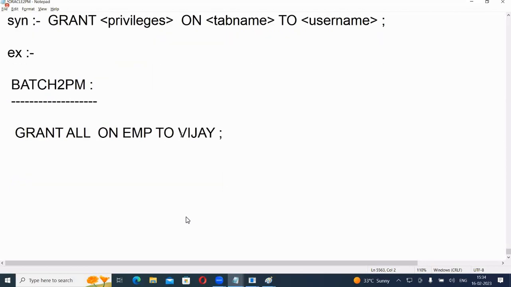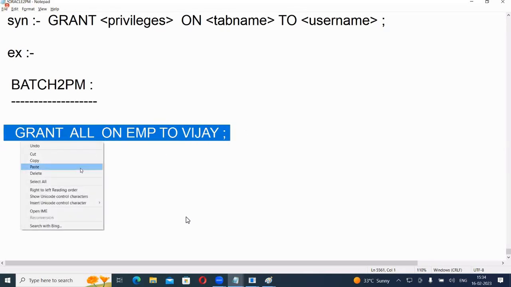What is it granting? Granting all permissions on the EMP table to Vijay. Now after this, can Vijay access the EMP table? Yes. So Vijay can access the batch 2 p.m. EMP table. He has got permissions. He can write queries, he can test queries. Okay, then let me run this. Let me execute.